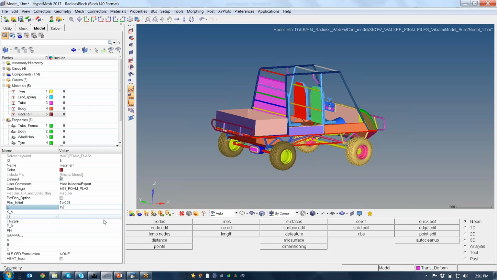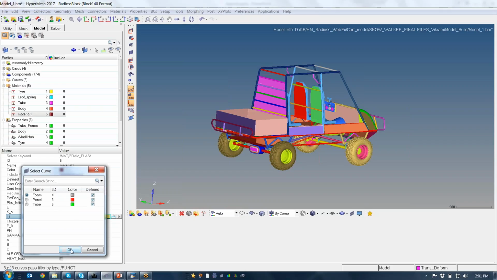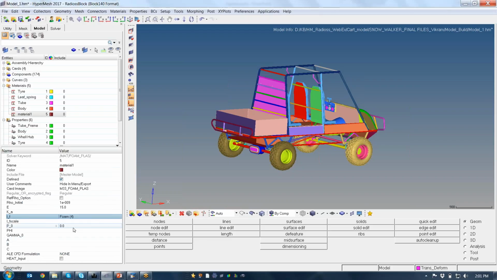Here I require the loading curve. I already have the loading curve in this model, so I'll be using it. Let me call that curve here. This is the curve between yield stress versus volumetric strain. I created a curve of yield stress versus volumetric strain, and that curve I'm calling here. So this is for the foam.